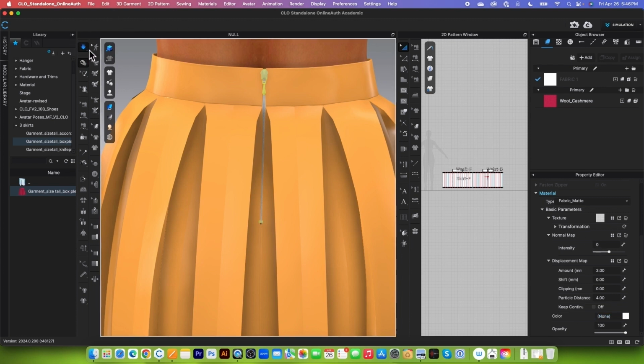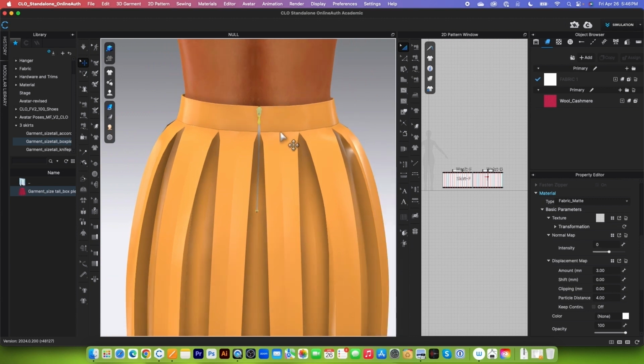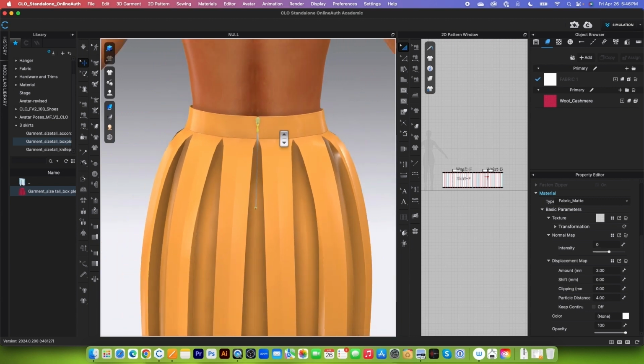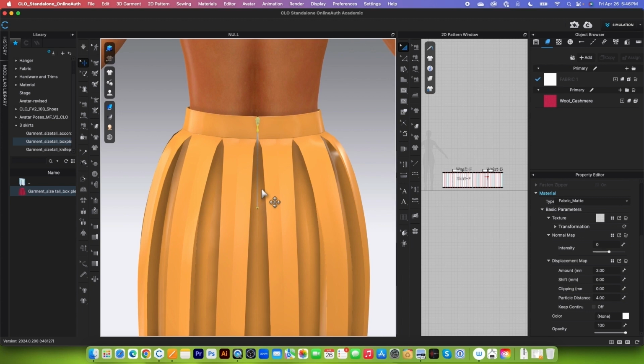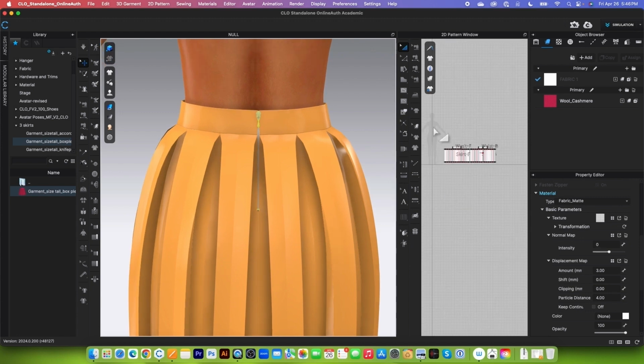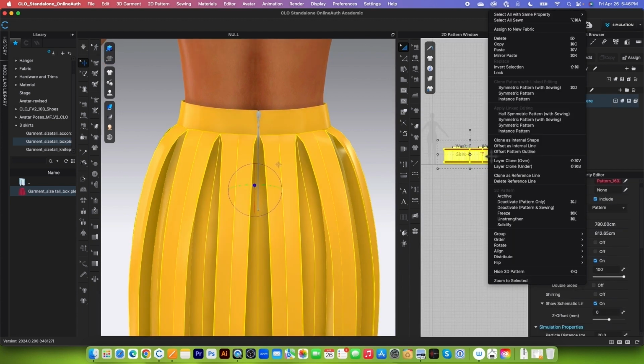Now let's simulate again to see the effects. All right, let's stop the simulation. And the zipper is looking pretty good, guys. However, it's not perfect yet. We want the zipper to be invisible, and I'm going to do that. So first of all, let's unstrengthen this.